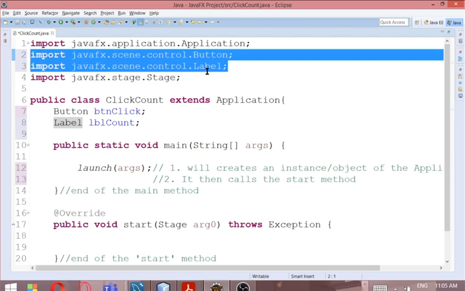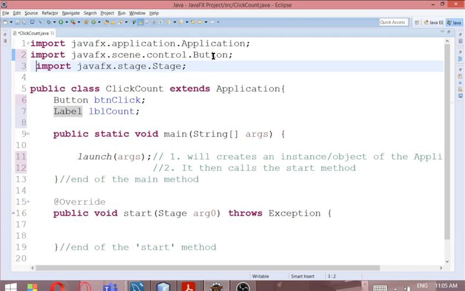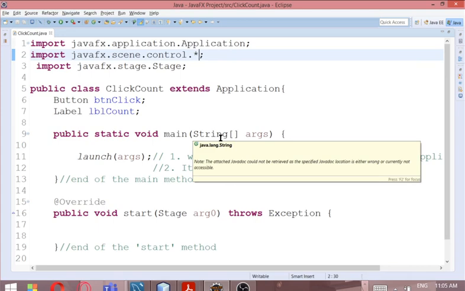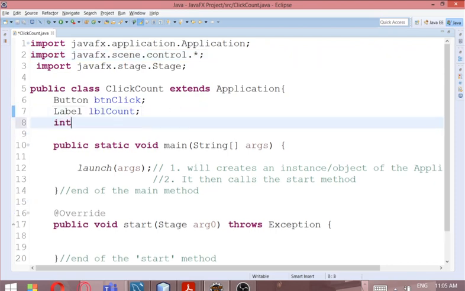The only difference is that here I need label, here I need button, right? So I can remove all and introduce only what? Asterisk. So anything I import that has to do with controls of JavaFX is already handled here. I have already imported the entire packages, the entire API for all controls, as we've been doing in Swing. Are we there? Yes. Then next we introduce our counter.